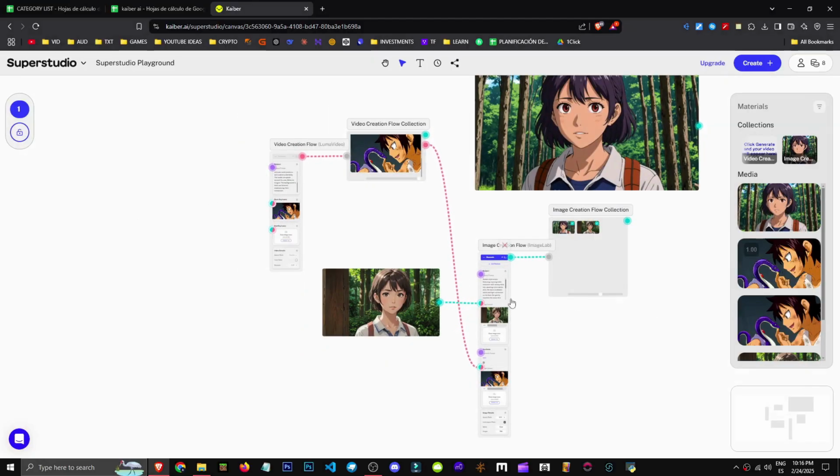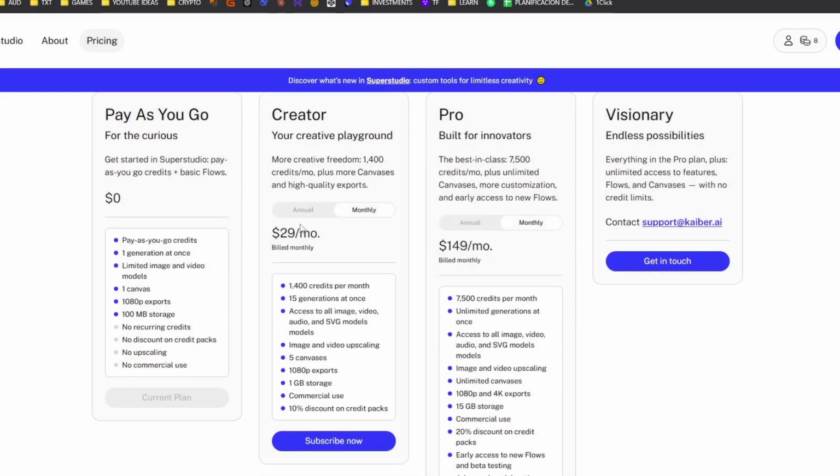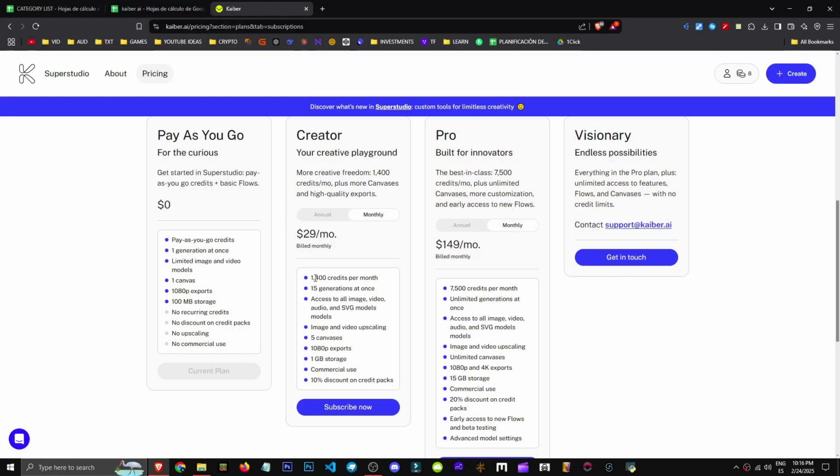The pricing plans, bam. $0. First off, an image costs 4 credits and a video costs 4. Now, here are the payment plans. Monthly, $30 for 1,400 credits. I've done the math. That's 3.5 minutes of video. Is it worth $30 a month for 3.5 minutes of AI generated video? No way. Not a chance.